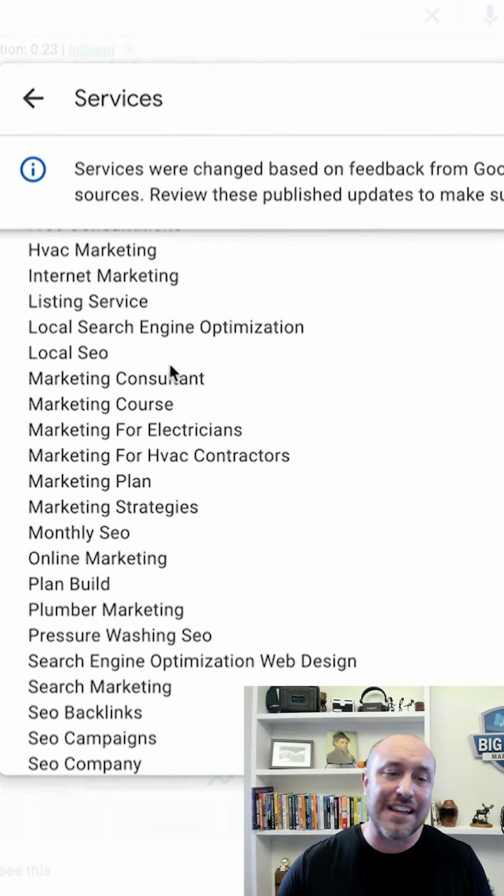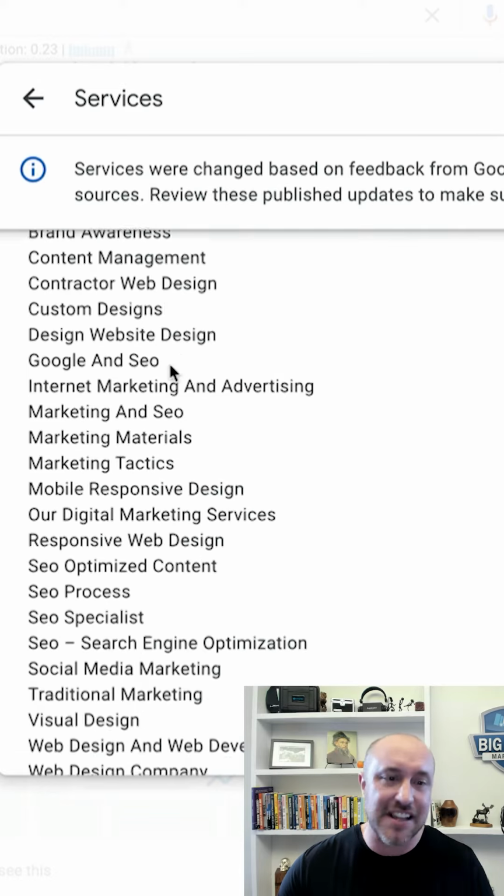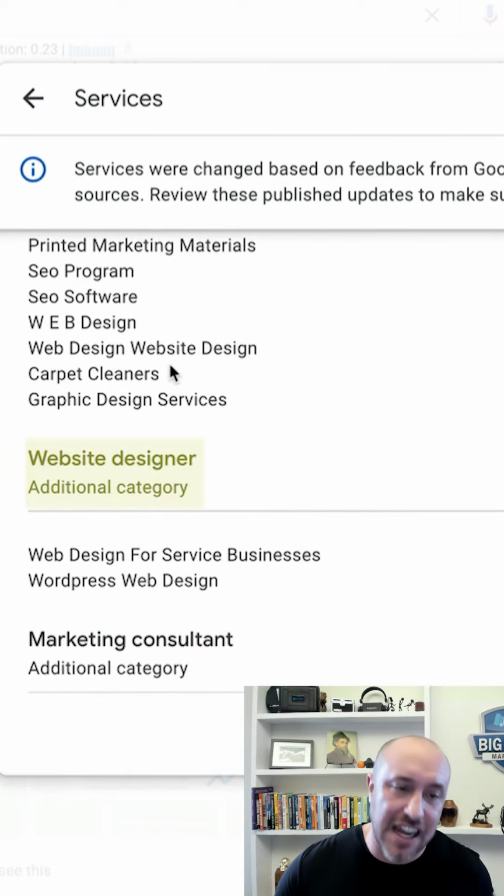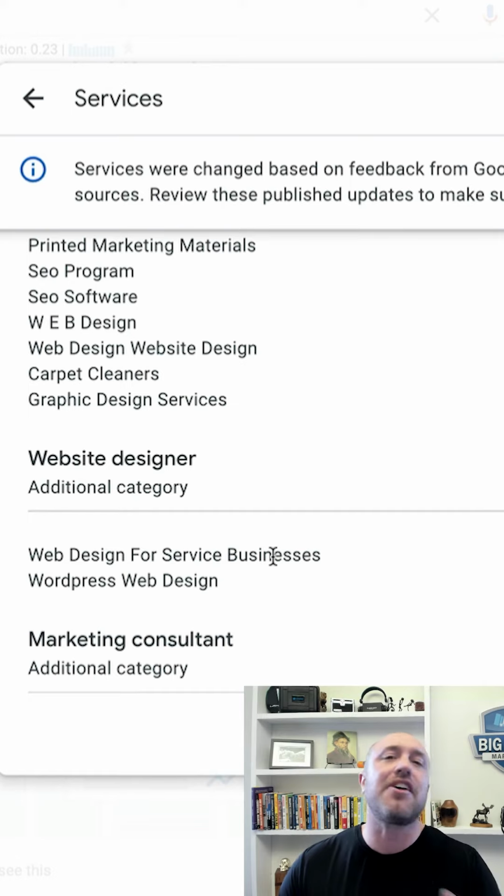But I also want to show you when you get down to the bottom, and this is where most people miss this, is you're going to have your additional categories here. So you have website designer, additional category, and Google has not put anything under that. So I want to make sure I start filling that out completely. And I'm going to show you on some other types of service businesses, not just mine, in just a second here.